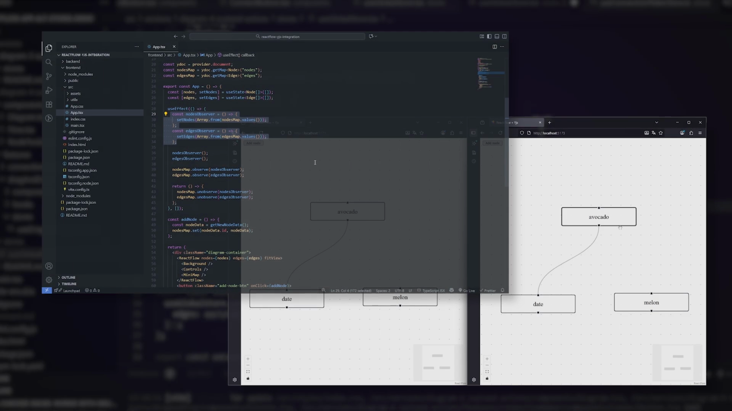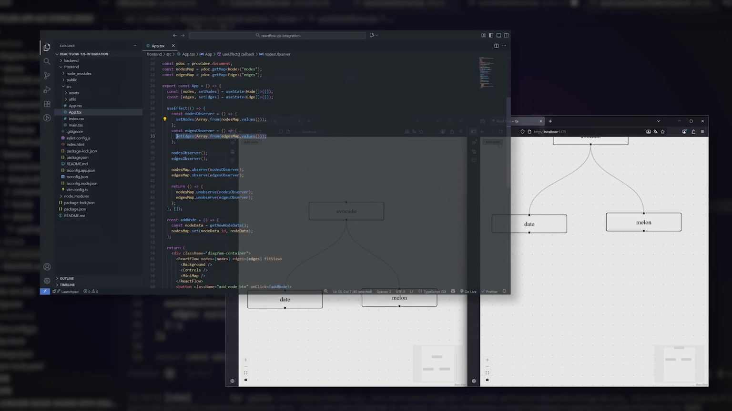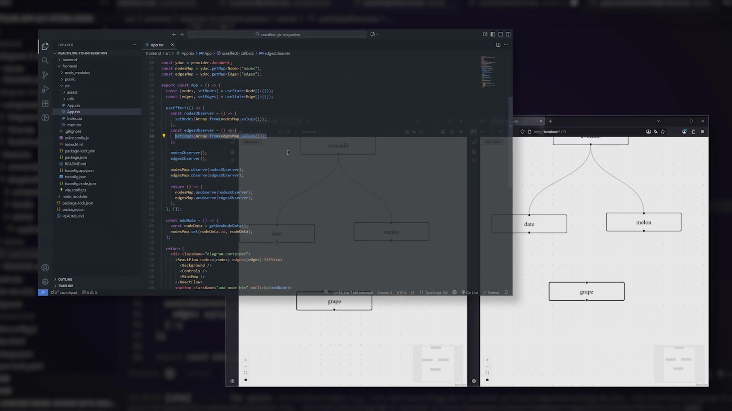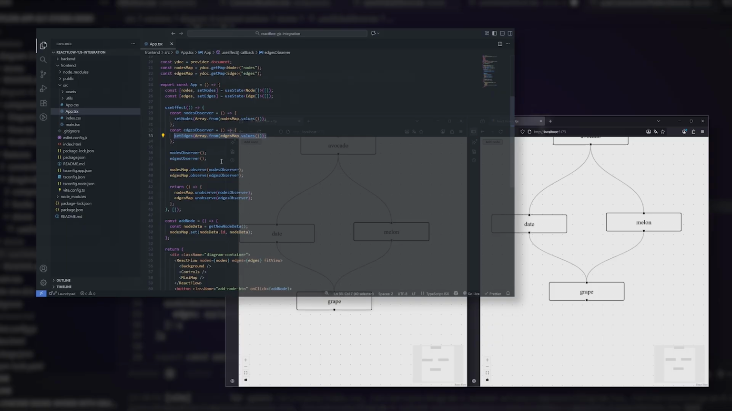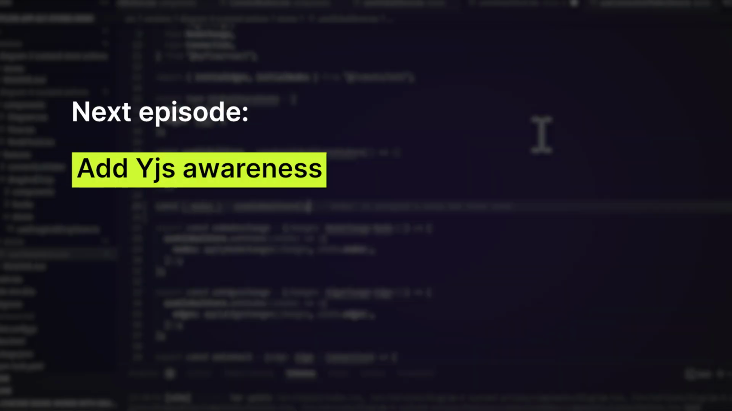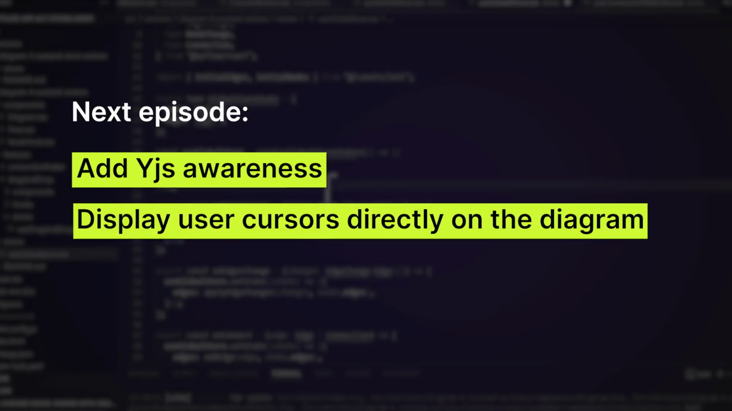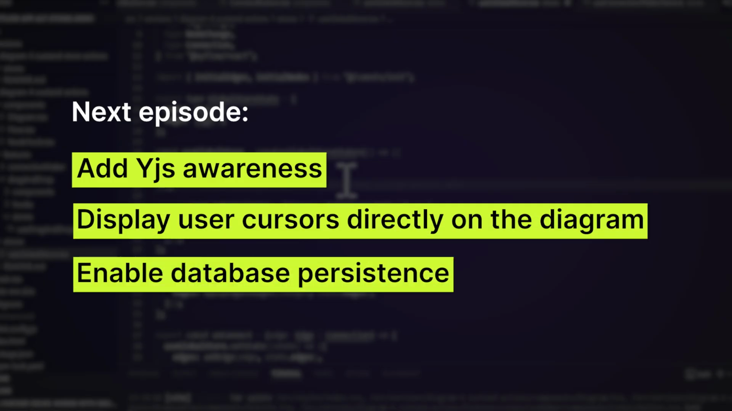So that's our real-time React Flow setup powered by Yjs and a minimal HocusPocus backend. In the next episode, we'll take this setup further. We'll add Yjs awareness to show which elements other users are currently selecting, display user cursors directly on the diagram, and enable database persistence so we can save and restore the diagram's state anytime.